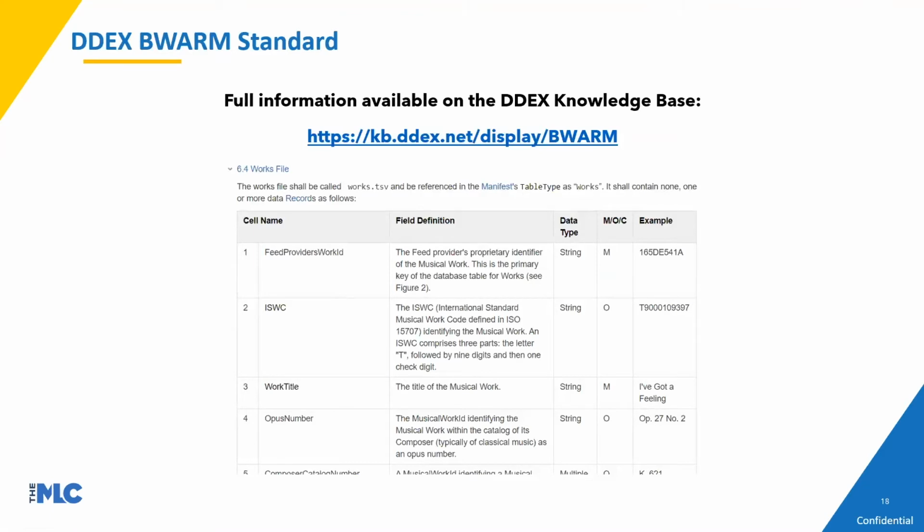So obviously we've gone through it quite quickly. It was really a brief overview to give an idea of what the BWARM standard is for, and the flavor and the ideas around that. The full specifications are available on the DDEX knowledge base at the link indicated on the screen. The documentation is usually very good, as you would expect from a standard body like DDEX, and quite easy to understand for people that are used to reading specifications. But if you have any questions around those specifications, you can always come and ask us. And I think that's it for the technical specifications.